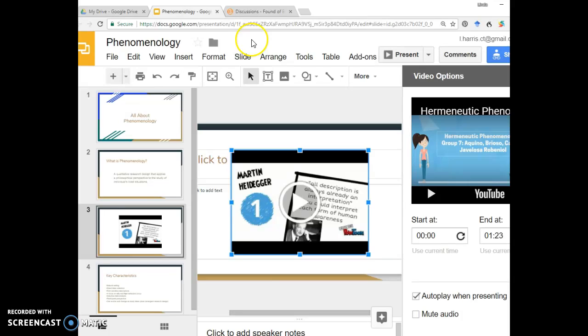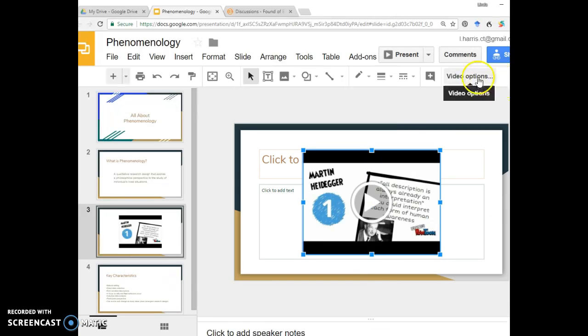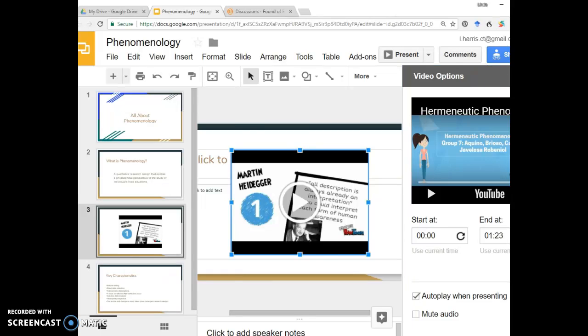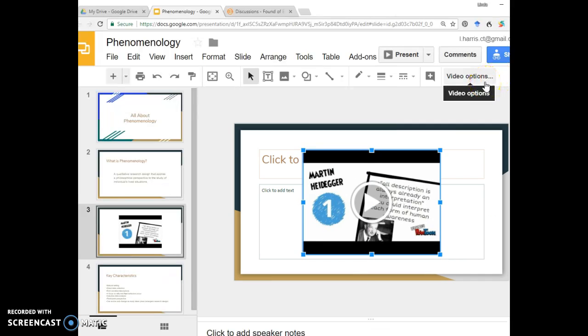Okay, but what I did want to show you is that there are some video options when you are prompted to search for the video and you select it. You're also given some options, and what you want to select is autoplay for the video. Okay, not autoplay for the Google slide presentation, autoplay when presenting the video. Okay, and I'm going to close that out now. That was right here. Do you see that? Right in the top right corner.